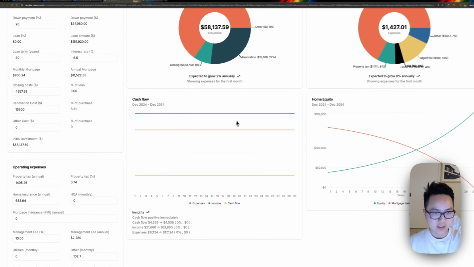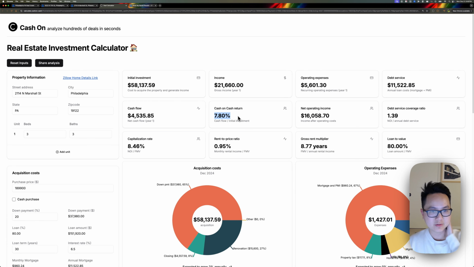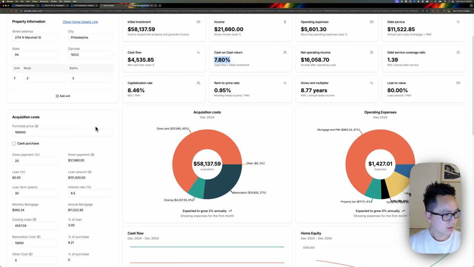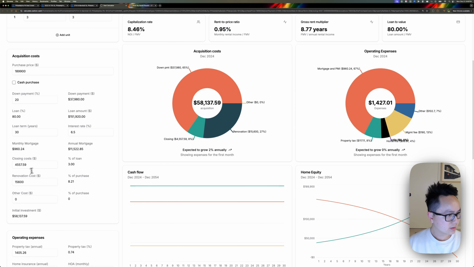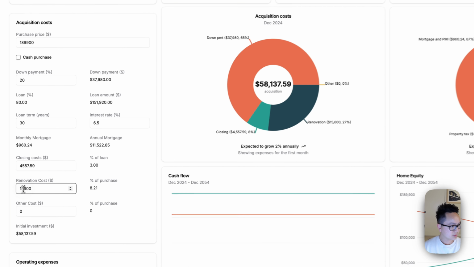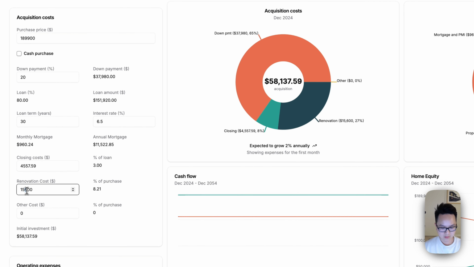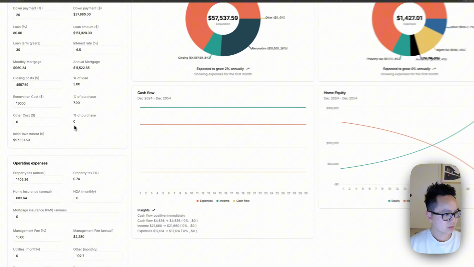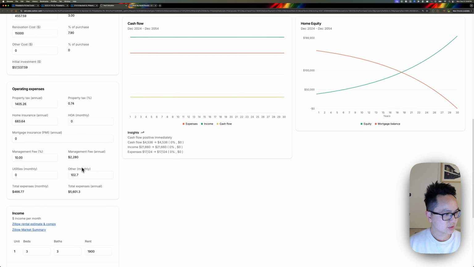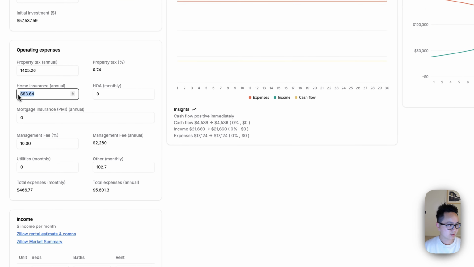So when we drop the rent to $1,900, we can see that the cash on cash return has dropped to 7.8%. And you know, yeah, I'll probably keep the $15,000 renovation cost. There's probably going to be some stuff I need to touch up. Property taxes, home insurance. This is just an estimate.